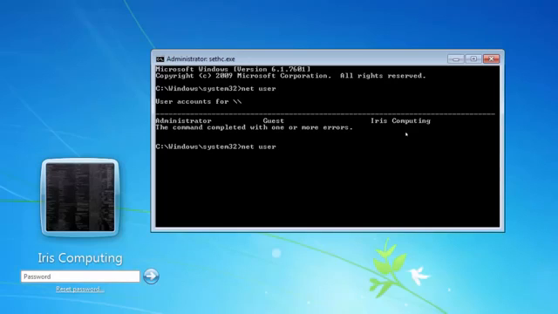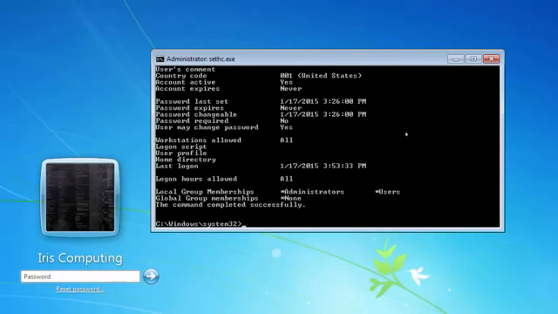So the way of doing this is by using quotations. So if I type in beginning quote, Iris Computing, helps if I can type, close quote, and then press enter. This will show us all the information for this account Iris Computing.